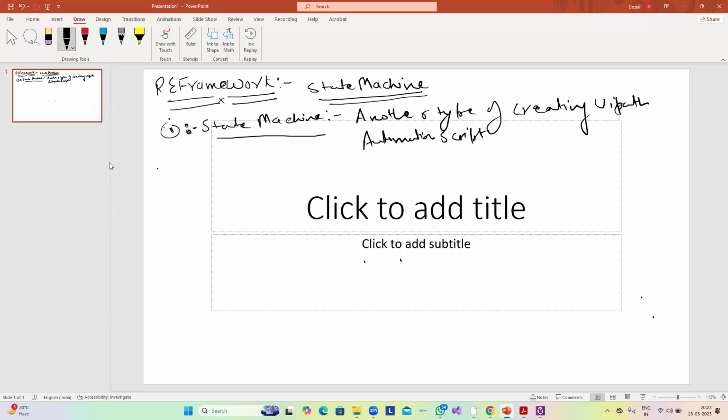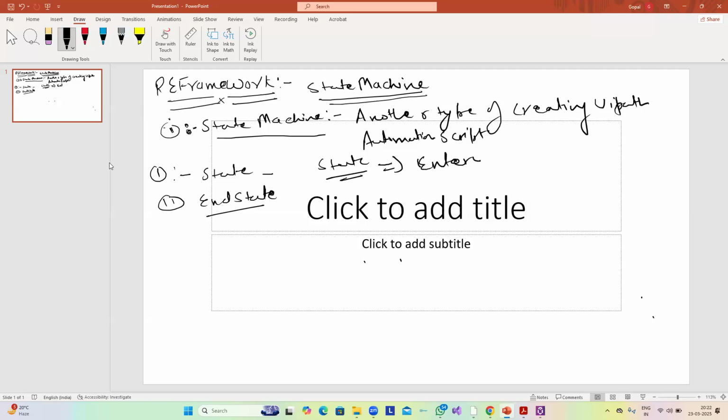Now, the state machine basically has two things. One is state, and the second one is end state, right? It comes in two flavors. First, let's talk about state. A state has three things. One is the entry point, or entry block. The second is the exit block. And the third is the transition.